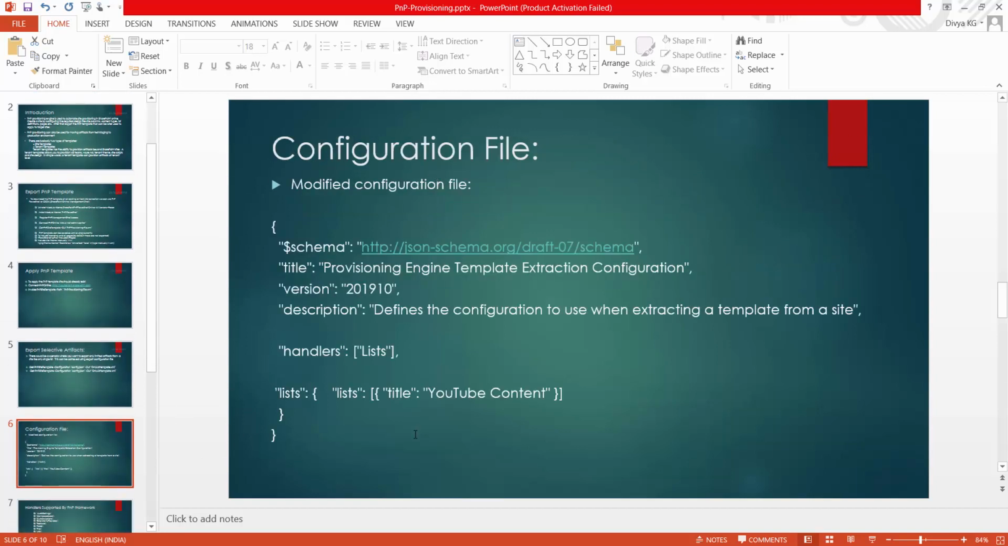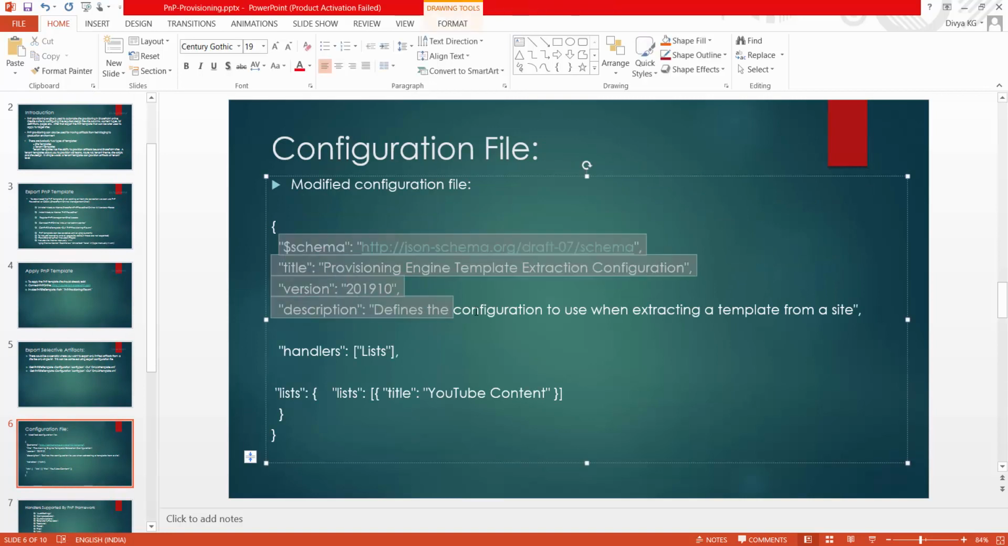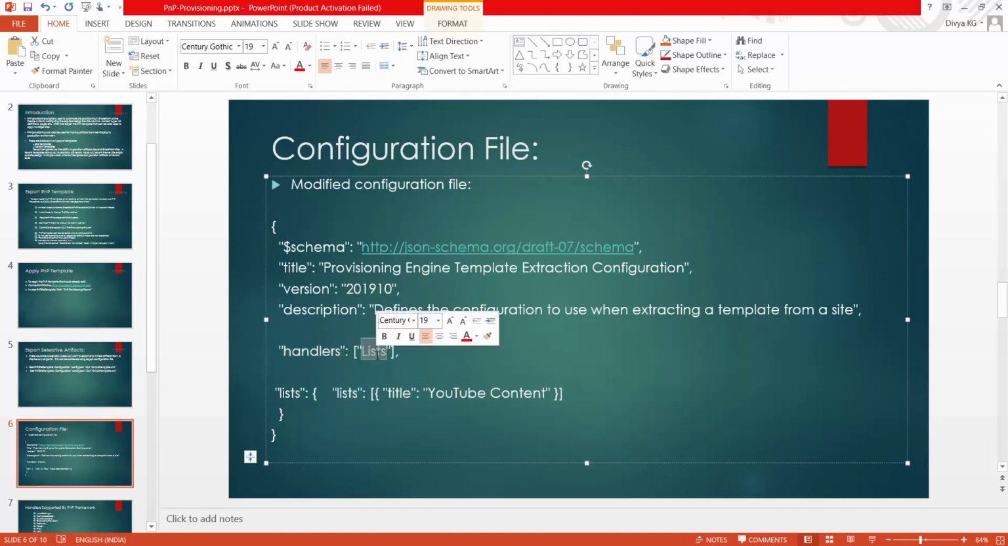So this is how my JSON file will look. These are the parameters which will remain constant. Only these things will change. Now what are these handlers? In handlers, I am saying I just want list. And inside list, I'm mentioning I want the list with title YouTube content. If I want multiple lists, there will be comma separated multiple lists, and I can download them.